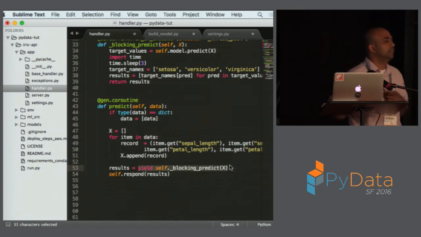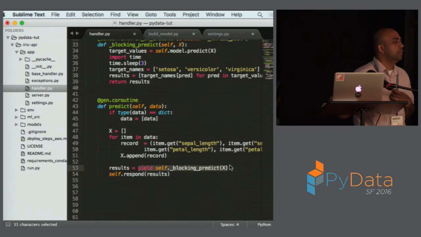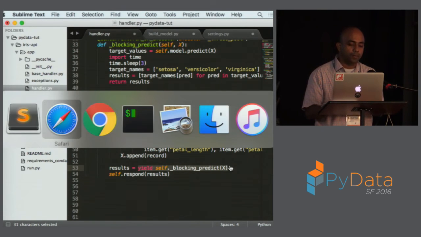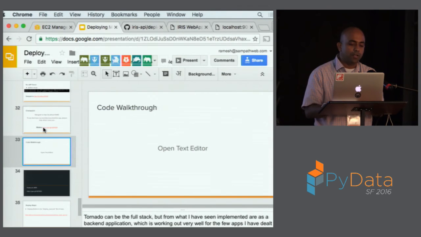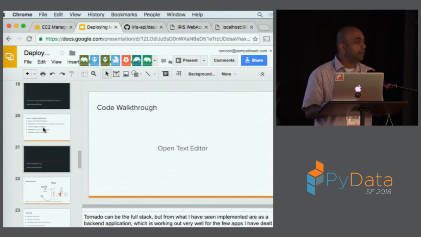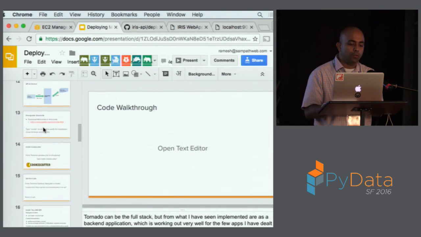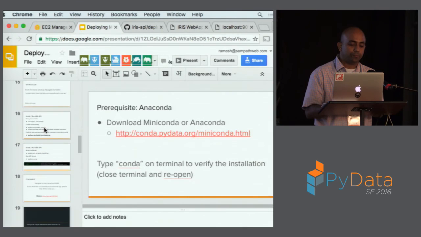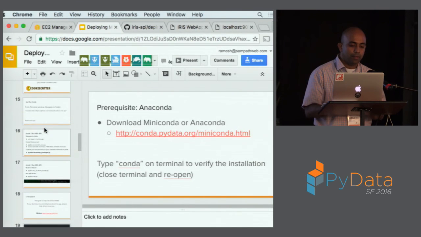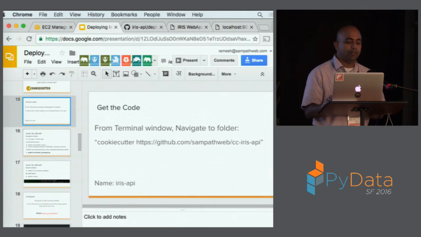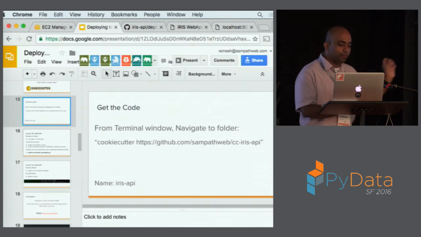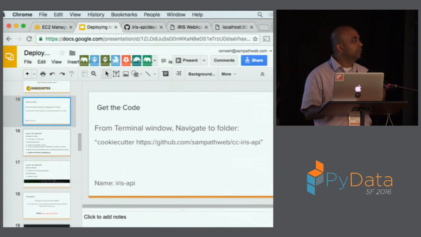Yes. I'm sorry, where is this code located? Oh, absolutely. If you go in the slides and go to the cookie cutter, and then if you actually go to that, that will basically take you to my GitHub handle, and that's a cookie cutter app for it. And then if you go in there, it's all inside there.